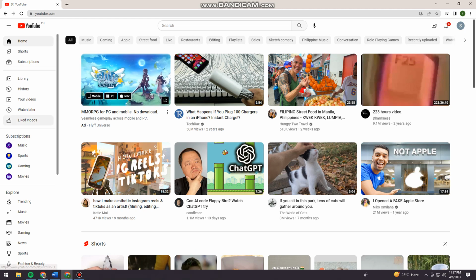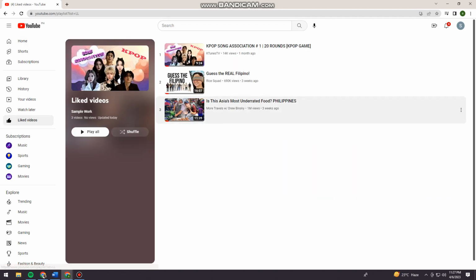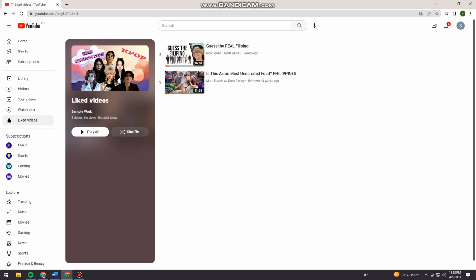So now, as you can see here at the left part of your screen, you can see the liked video section, right? So when you click on that, you can see all of your liked videos. You can delete them here individually, okay? You can delete one by clicking the three little dots at the right side of your liked video and clicking on remove from liked videos, right? So that's how you delete or unlike a video on YouTube individually.